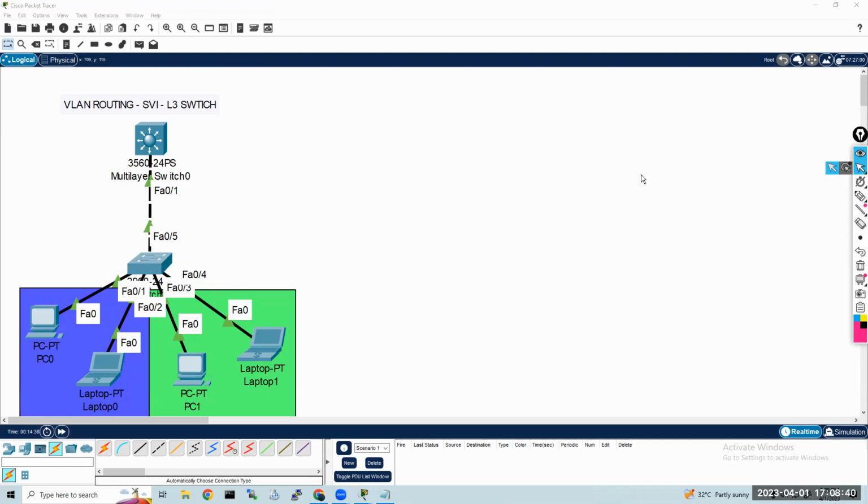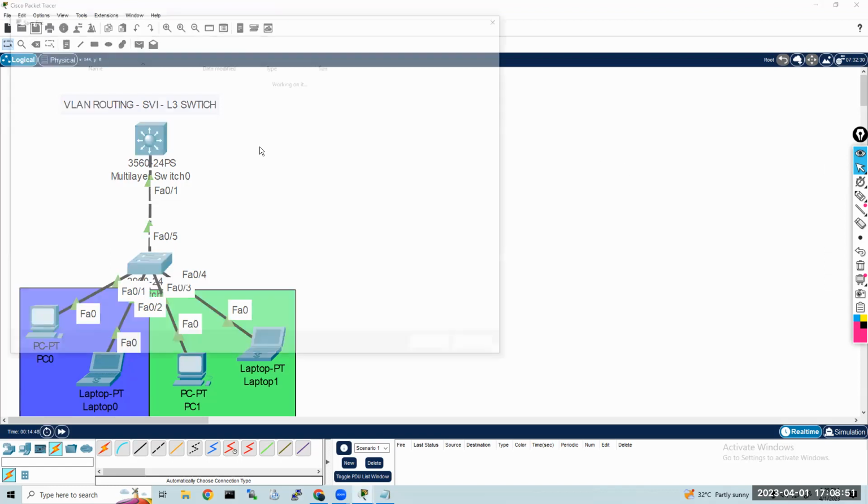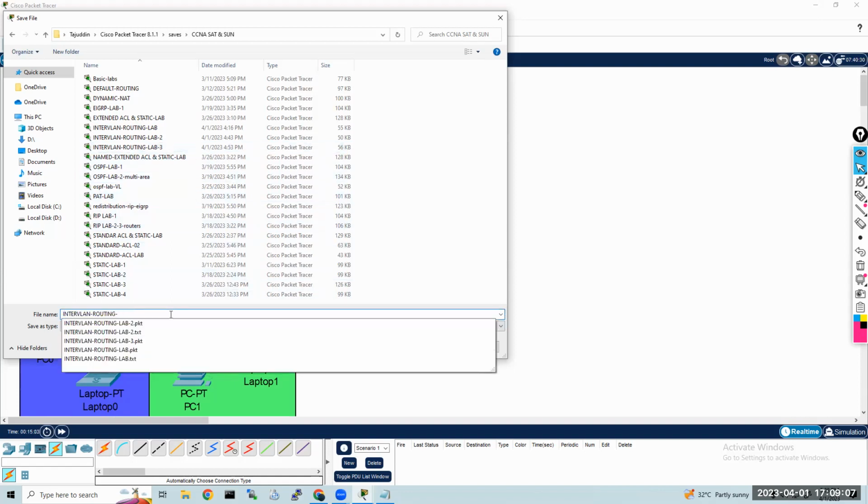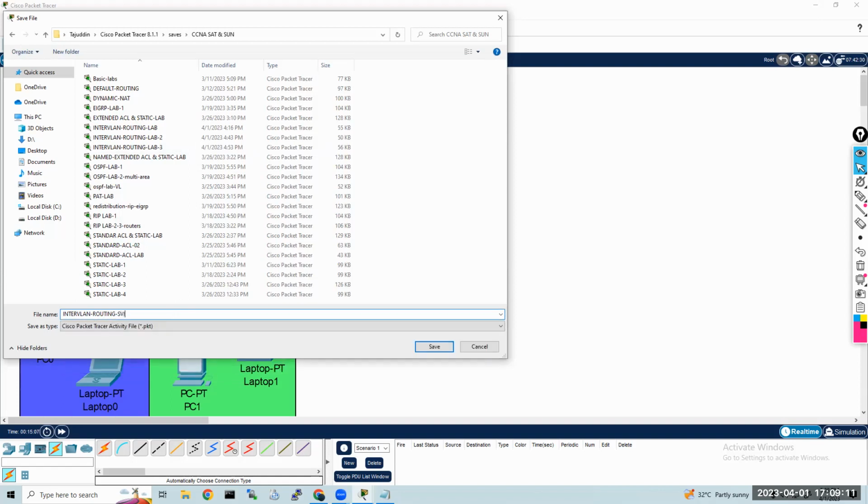I think router on a stick we did already, creating the two sub-interfaces. We have done inter-VLAN routing using routers. Okay, so let me save this. This is inter-VLAN routing, SVI.